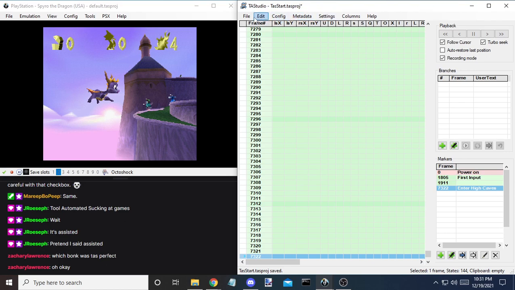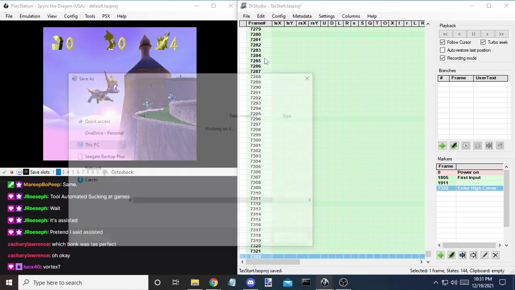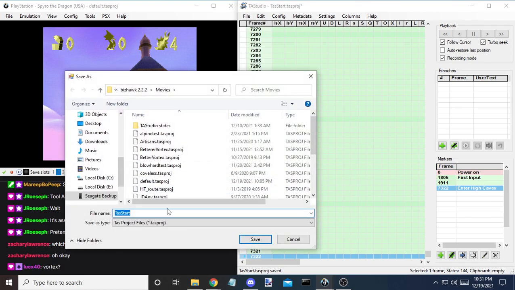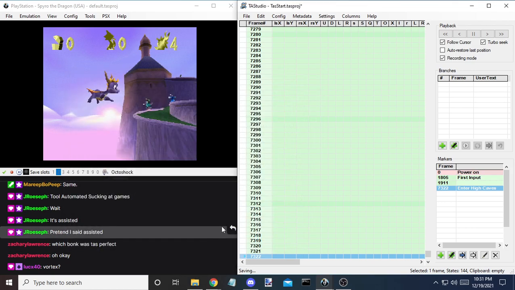And here, real quick, I'm going to save as again, and save this as, I'll call it High Caves route, I guess, because I have a similarly named thing there. I have a lot of tasks that I've saved that all have different names. I don't do this often enough to have a standard.